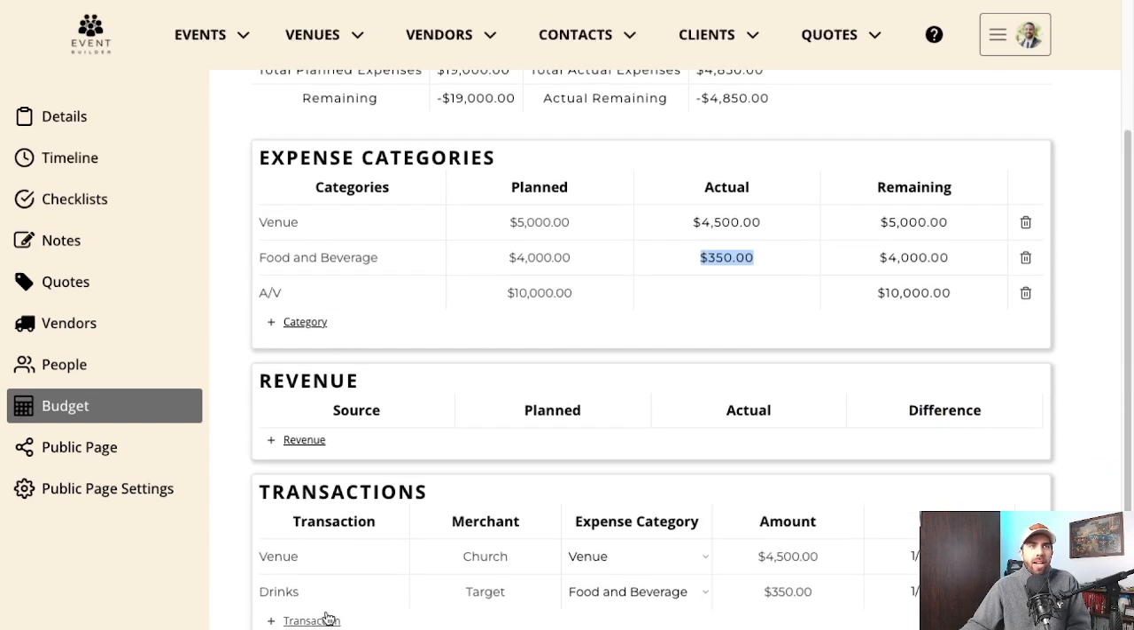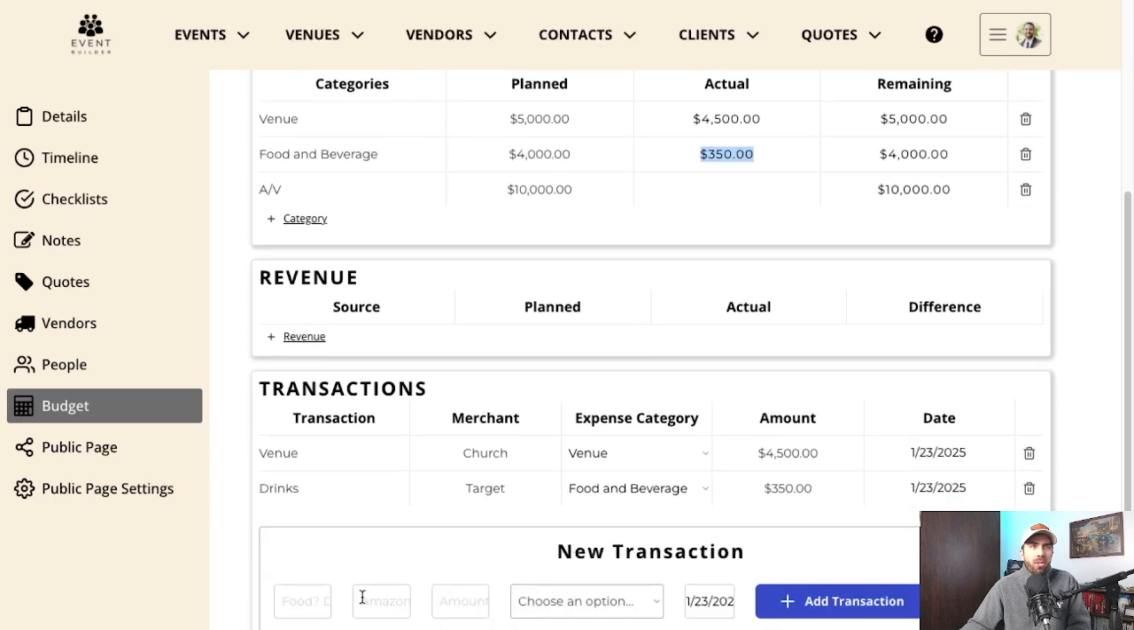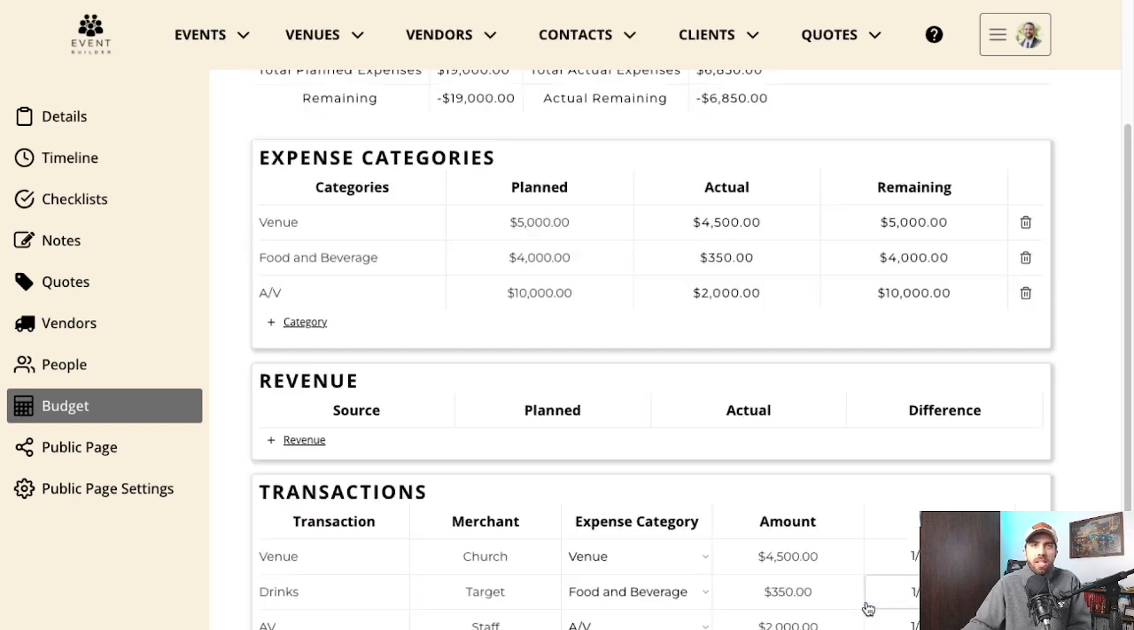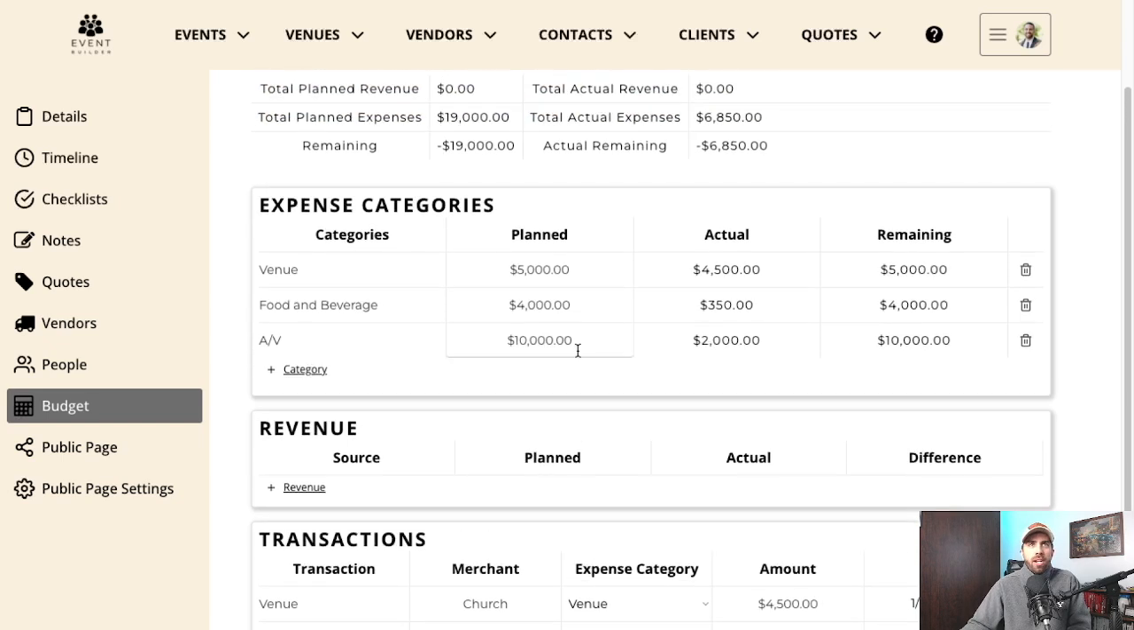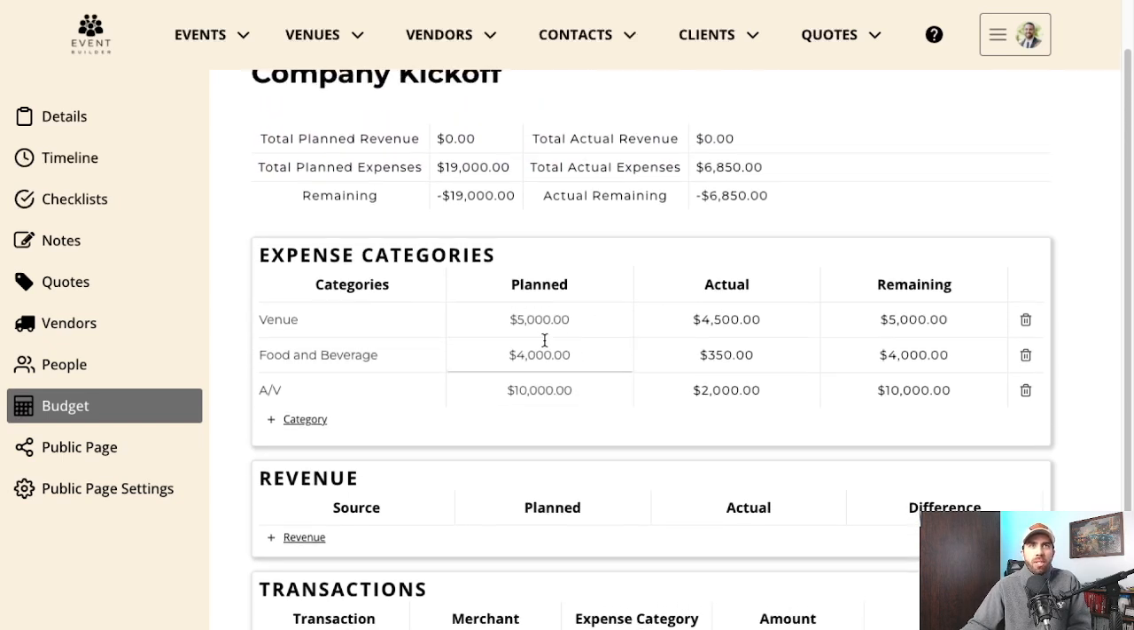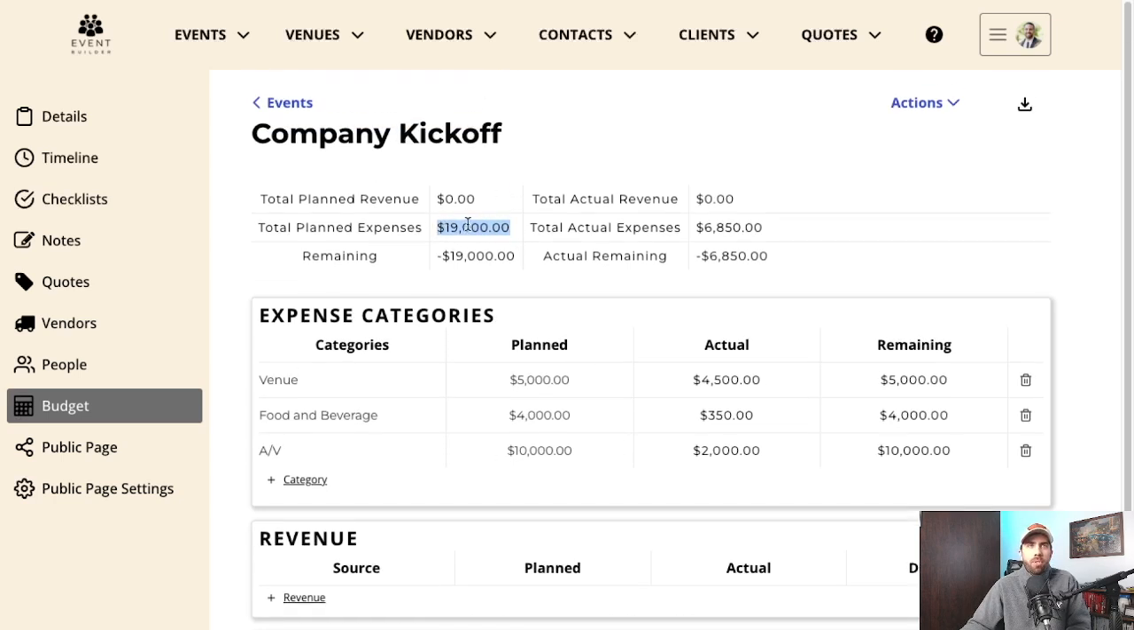And then finally under the AV category, let's do one just to add that out. So church, if we're going to the church, we're paying for the staff, and then AV is built in. So we'll actually say AV, we'll do staff, and we'll say that we spent $2,000 paying for their staff. That's on AV. Hit add transaction. Okay, so now you can see we've got planned $5,000, $4,000, and $10,000. That's a total of $19,000, which is all the way there at the top.